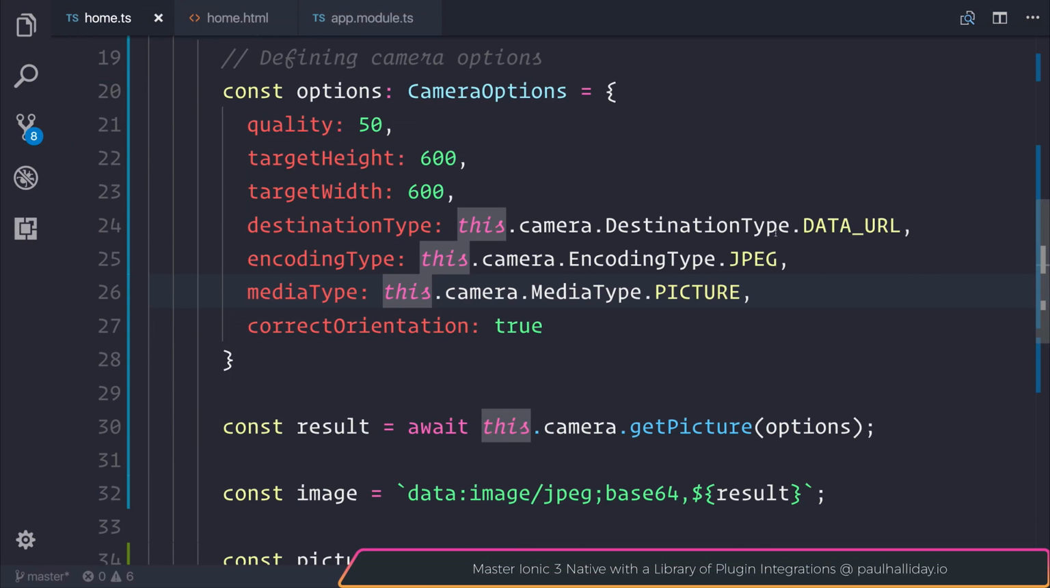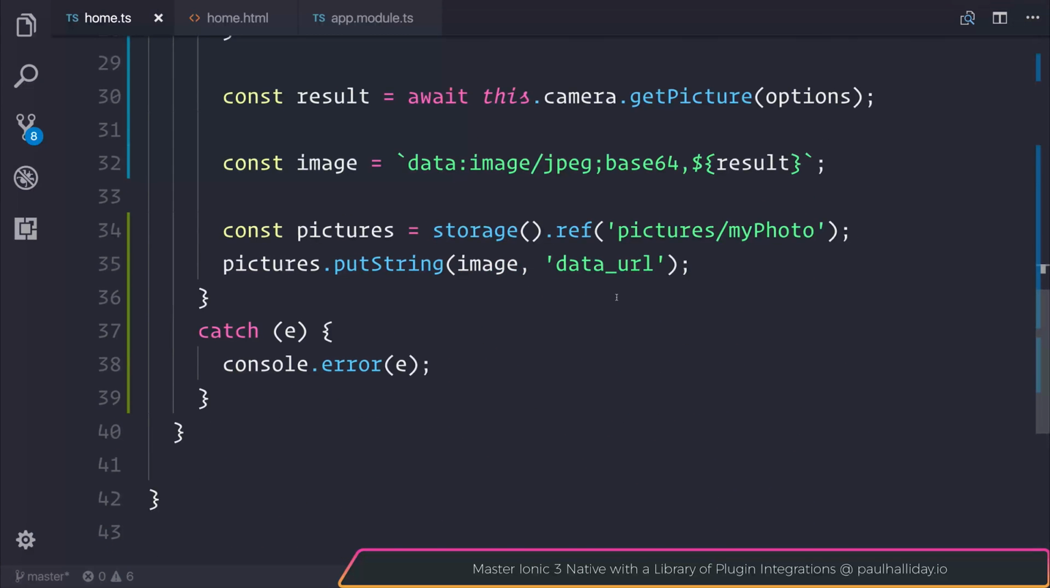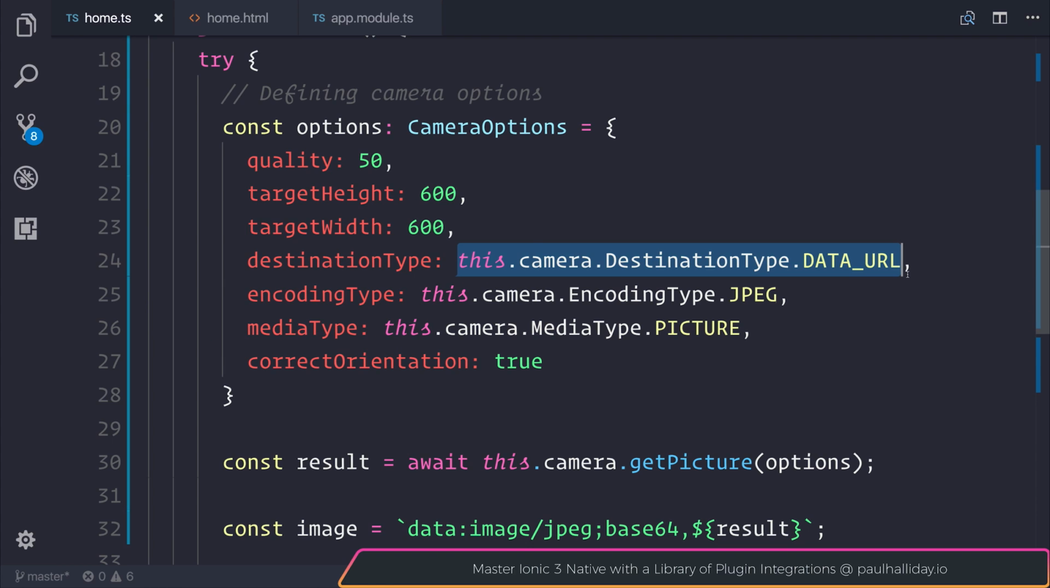A thing that you may want to keep in mind here is when we use destination type of DATA_URL, this is very, very memory intensive. So you will run into problems if you're using this in production. I would not recommend that. I would look at other things like FILE_URI and so on. But this should get you up and running with Firebase Storage at least.